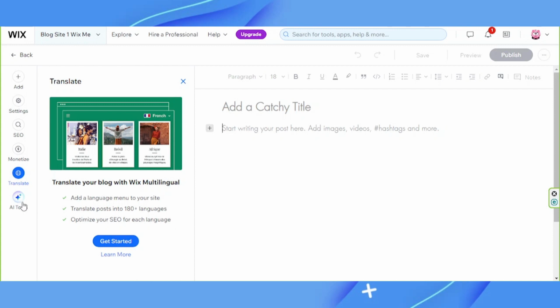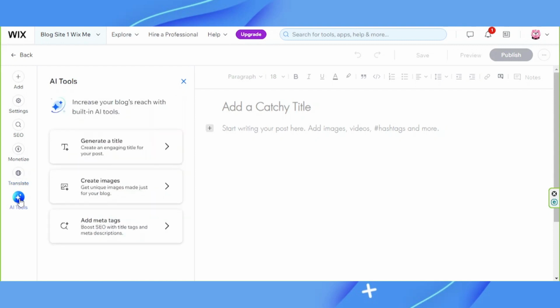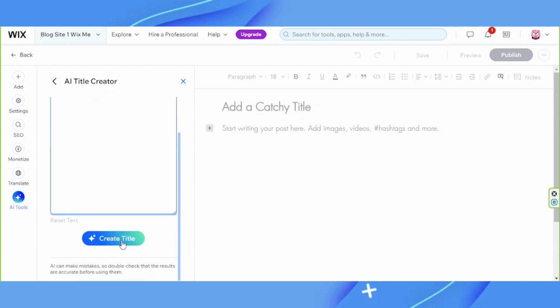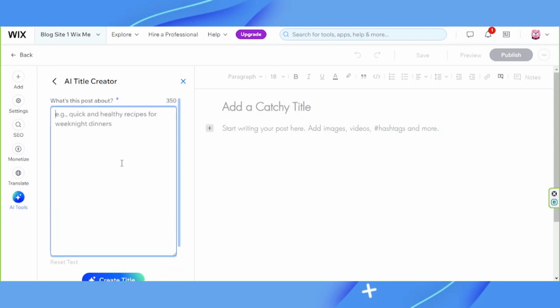And finally, we have AI tools. In case you're experiencing writer's block, you can ask for a bit of assistance or help from Wix's AI. Wix's AI assistant can help you generate a title. So what's this post about? Input your prompt over here and click on Create a Title.